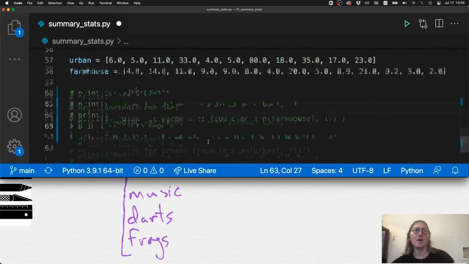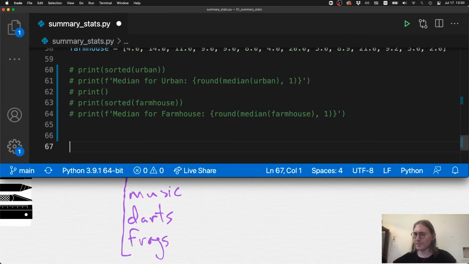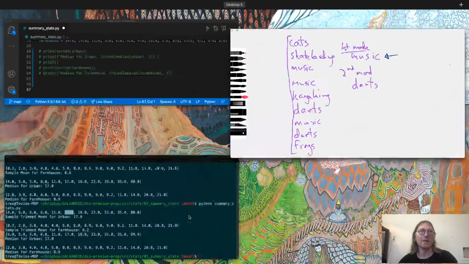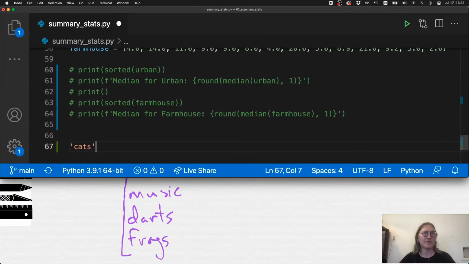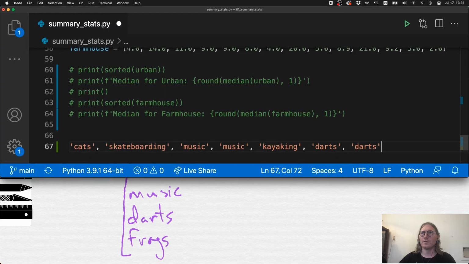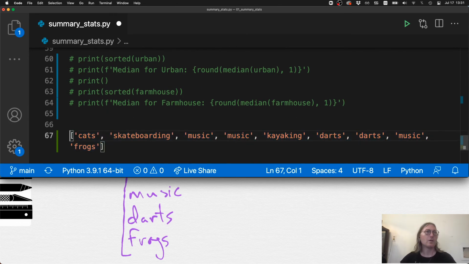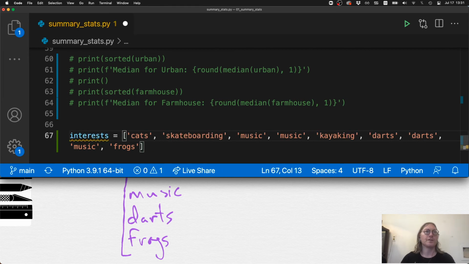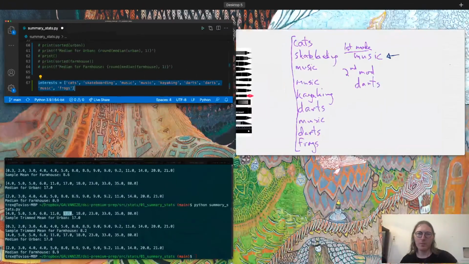So with that in mind, I'm going to have you write a mode function. And I want to give you, well, maybe I'll just use this. Cats, skateboarding, music, and then it was music, kayaking, and darts, and then it was darts, music, and frogs, right? So these are our interests. Just to frame this question, I'm going to have you write a mode function really quick.